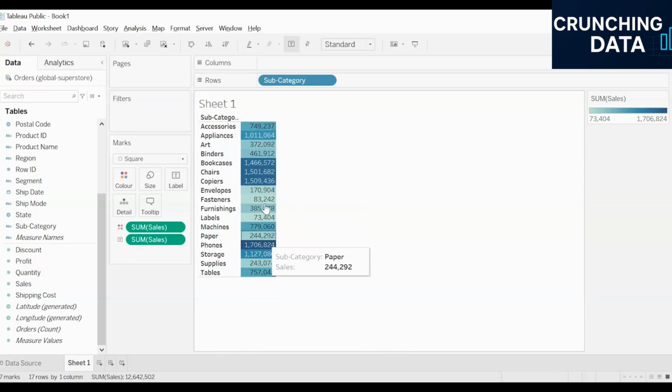Now, what does this color represent? These colors represent the sales value. The lighter the shade of the color, the lesser the sales value. So maybe I don't need to look at the data directly. I can easily look at this color and try to find out. Labels is making less amount of sales and so is the fastener. And as the color coding is getting darker, I can see phones are the ones which are making the maximum sales.